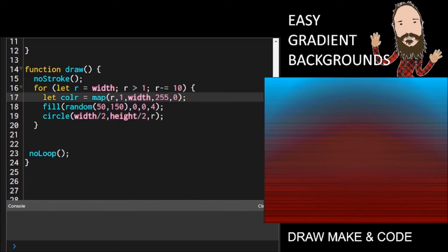So those are some tips for playing around with gradients and getting some background texture or background interest to tie your artwork that you're dropping on the canvas all together into one thing.